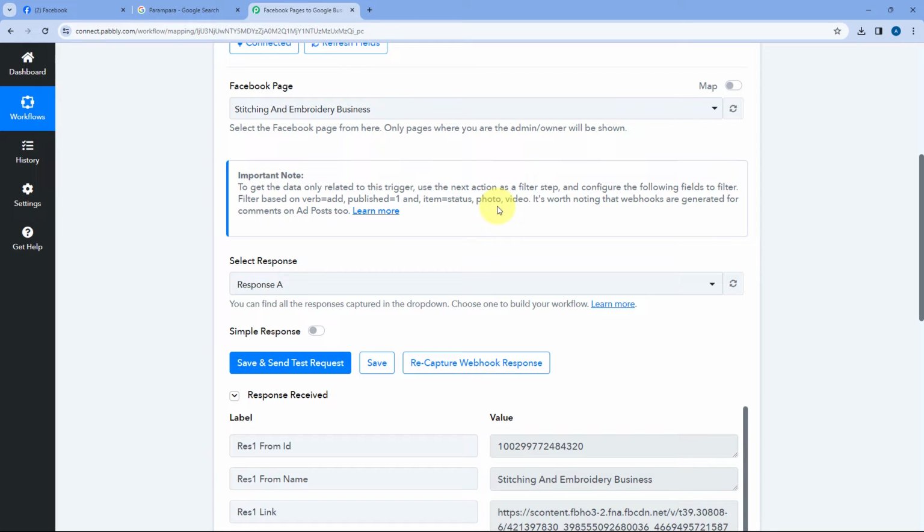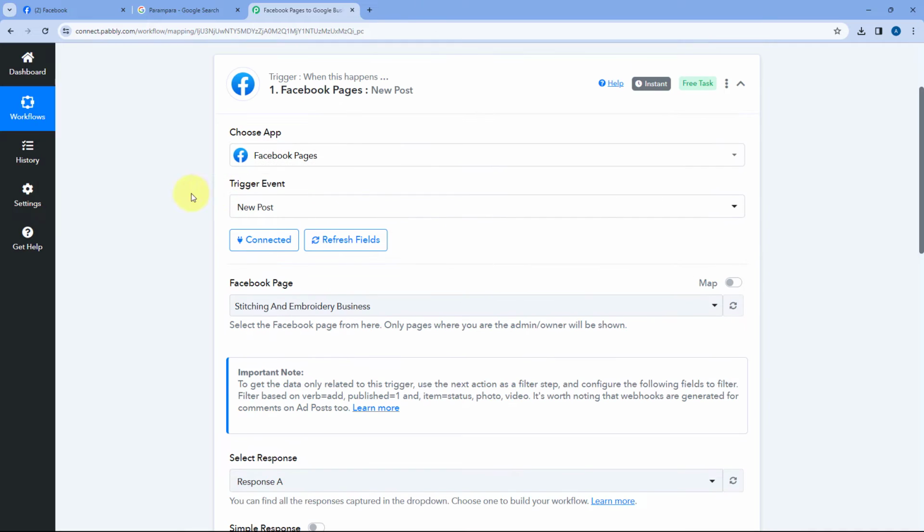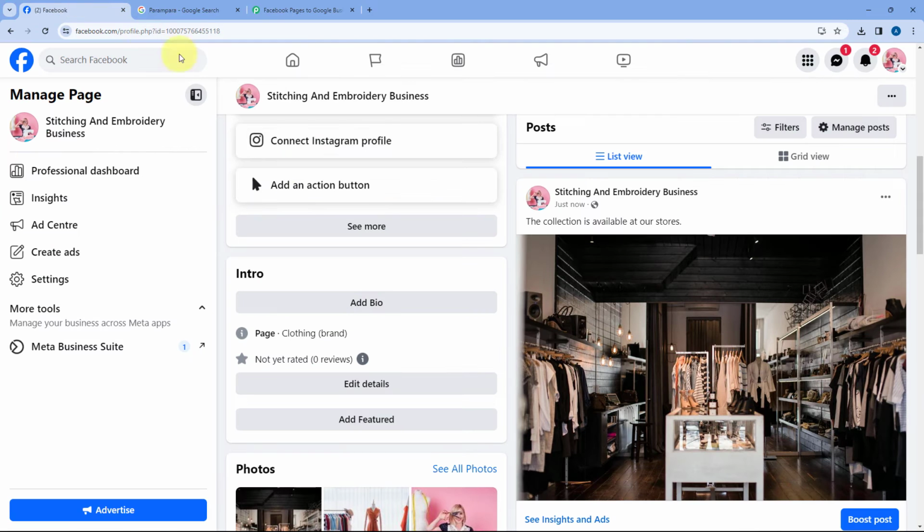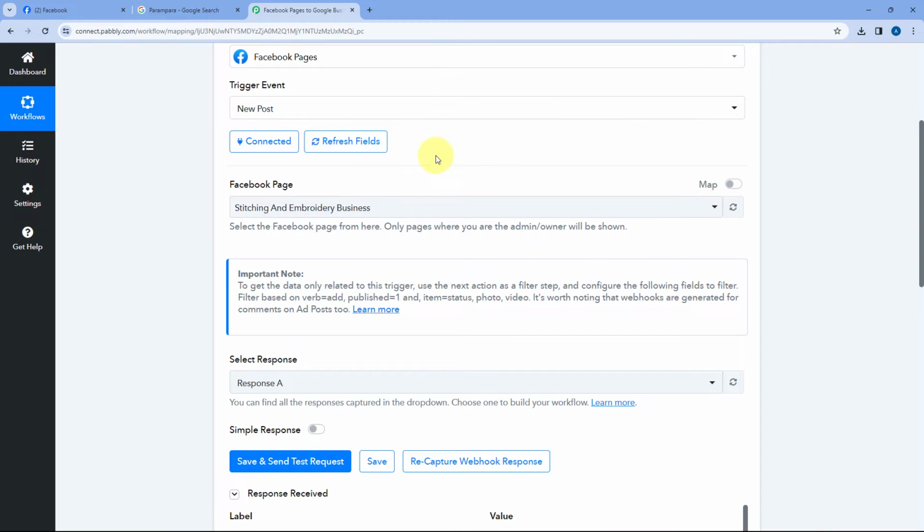So here what it is saying, we have to set up a filter condition. Using this particular trigger, we are going to get the details of multiple activities related to a post on our Facebook page. Whenever a new post is shared, whether you have shared a status, an image or a video, we will get the details of everything. And whether they are updated, removed or a new image or video is added, we will get the response. We will get the details of all of those events inside Pabbly Connect.